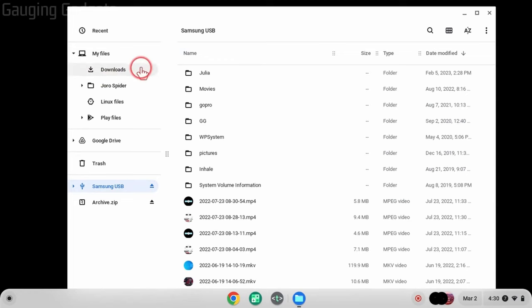Once the Files app opens up, in the left sidebar here, you should see your USB drive with a little USB symbol. Select that, and then this will open up your USB flash drive.